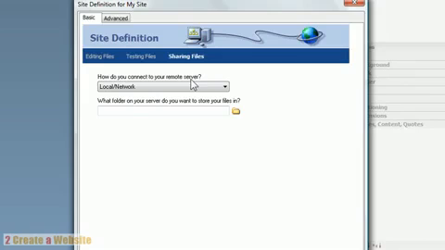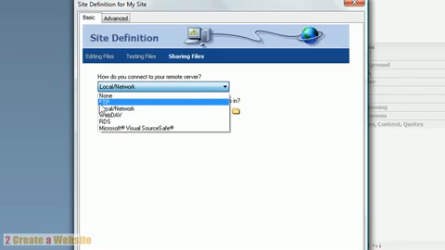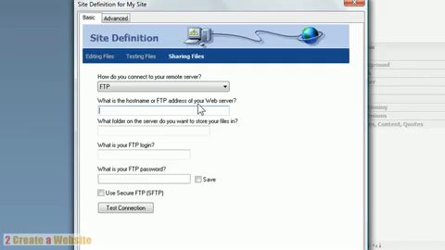And how do you want to connect to your remote server? Your remote server is just your web host. That's all it means. You remember I told you to use FTP, so we're going to say FTP. Here is where you enter that FTP information that you got from your web host. In the host name, it's usually something like yourdomain.com or ftp.yourdomain.com. It varies depending on the host.